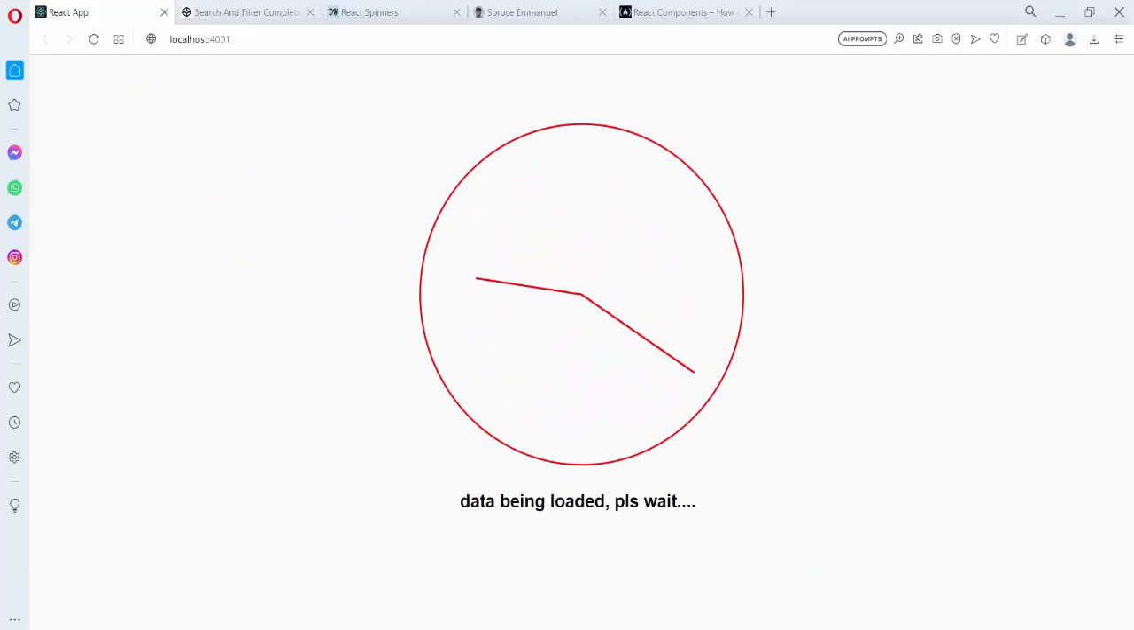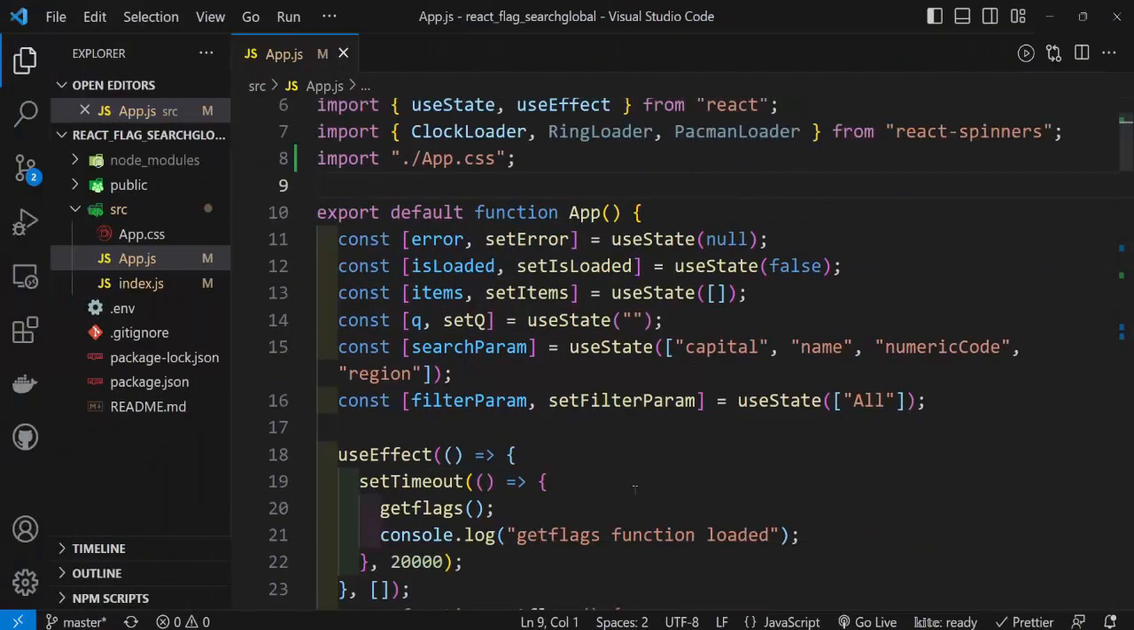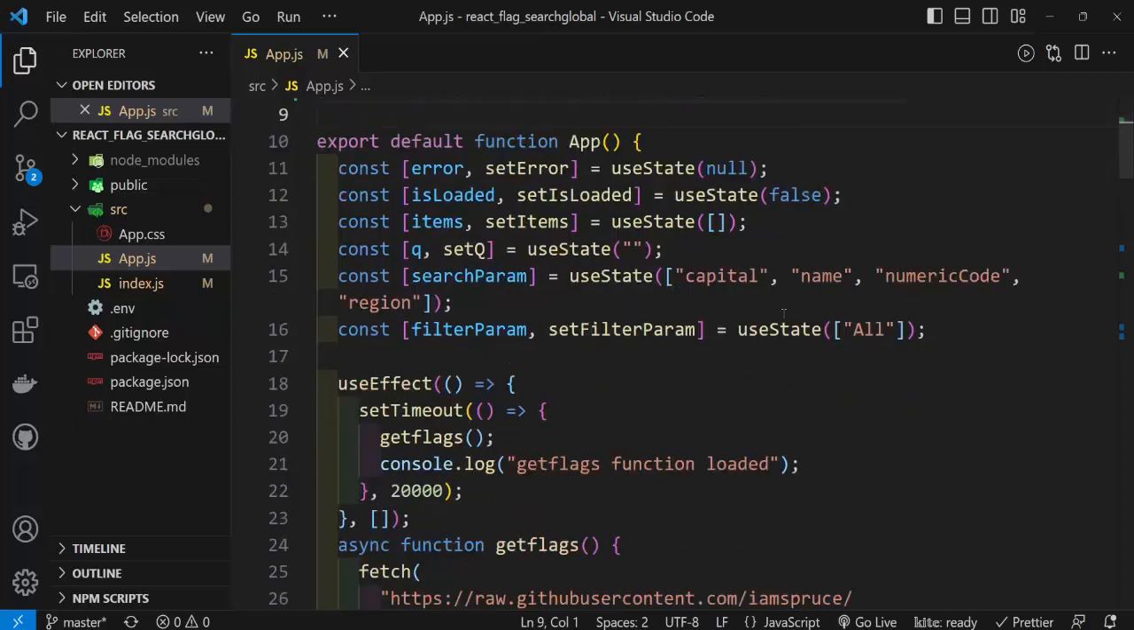Okay. So then let's look at the state variables here. We have error and setError, which we have seen in previous episodes. We have isLoaded, which is causing the loader to activate when it is set true or false. And then we have items. This is for the data. And then we have query and setQuery, which is the query that is for the search. And then we have the search parameters.